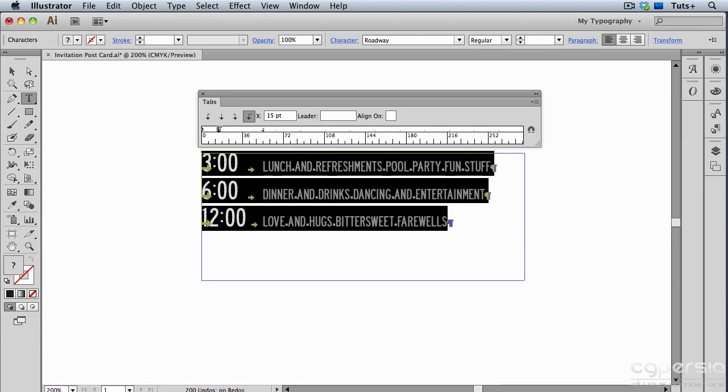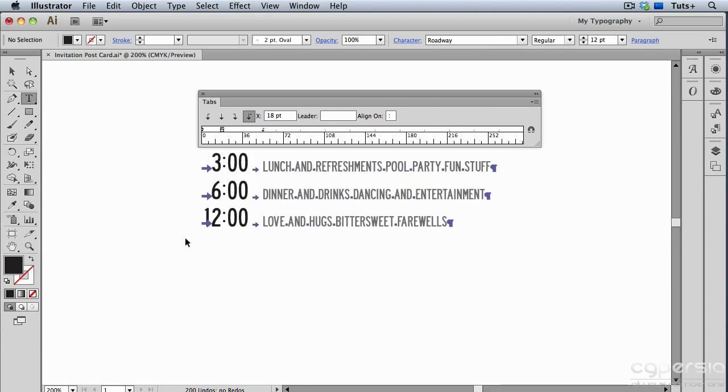Now this is not lining up just yet because I have to tell Illustrator what character to align that tab on. So over here in the Align On field, I'll type a colon. And now you can see that all of those colons line up, and I'll move the tab setting over to the right a little bit. And now you can see that all of those times line up, and they always will because they're aligned on the colon. So even if I have 3 o'clock or 6 o'clock or 12 o'clock, they will all be aligned the same.